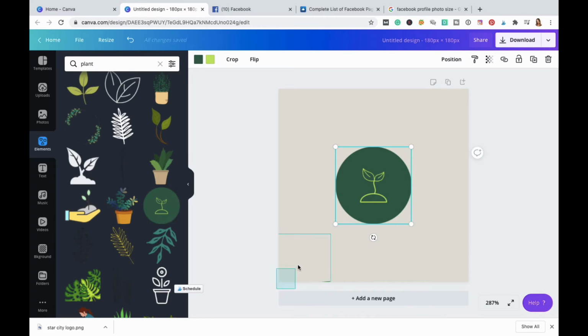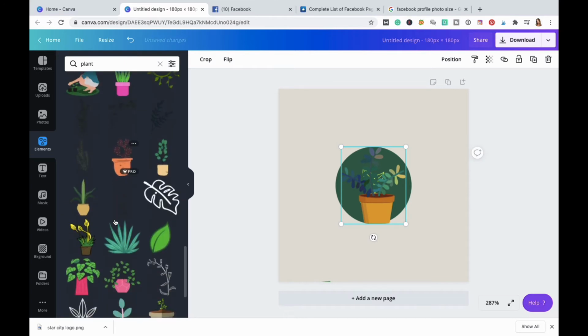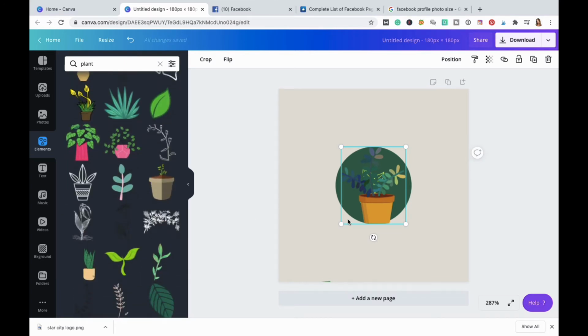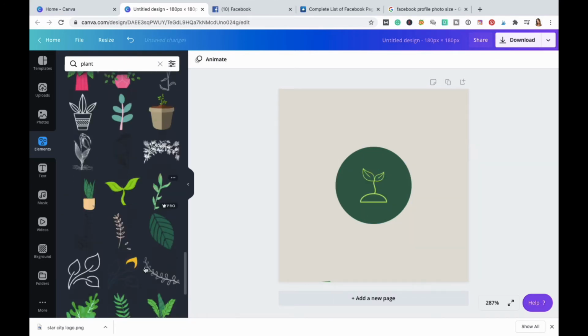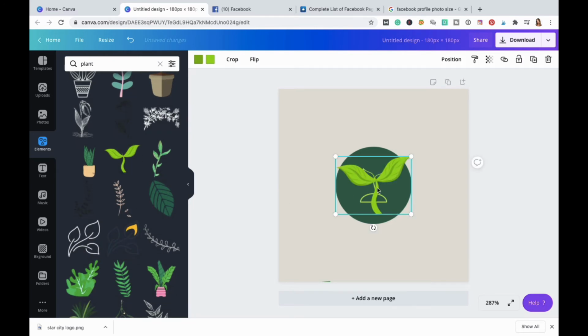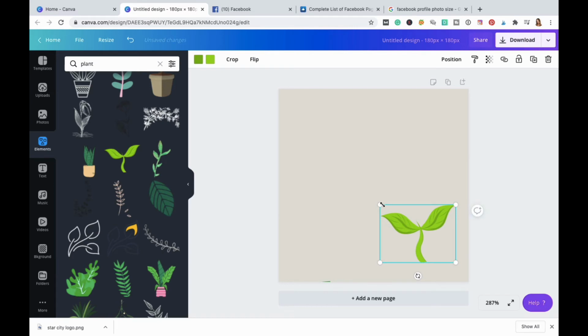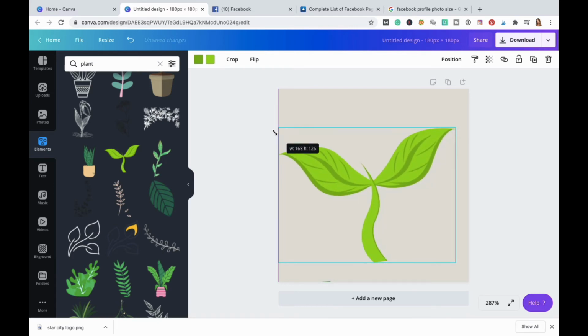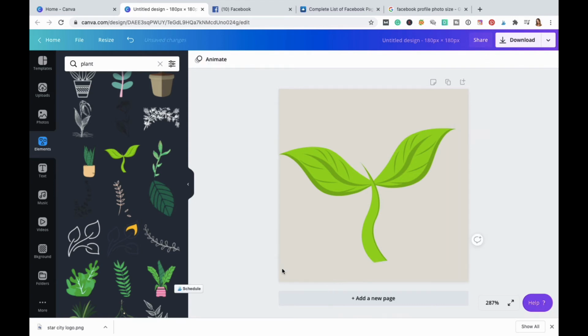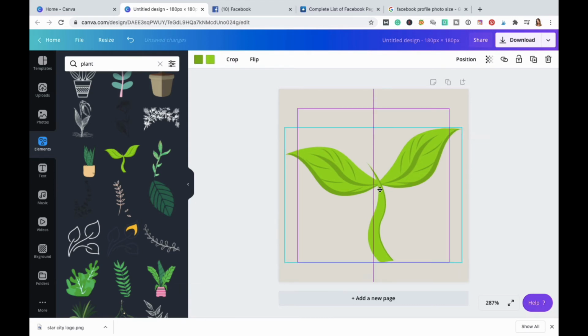Because there might be another plant that we like better. And that's not it. Oh, I kind of like this one here. Because this one kind of shows like new growth, which is something that everybody could use right now.